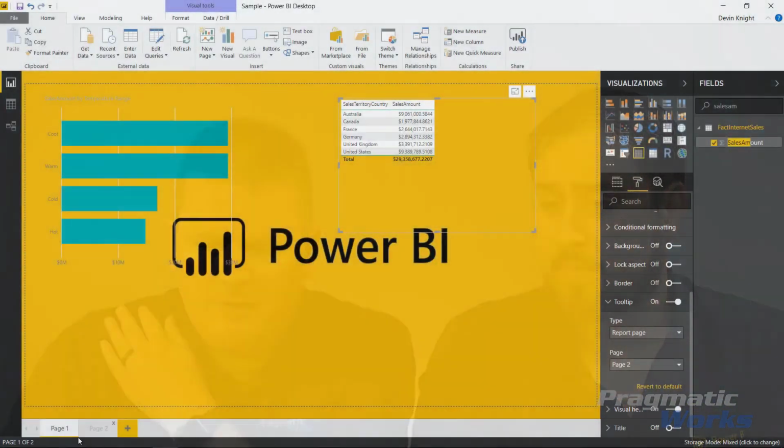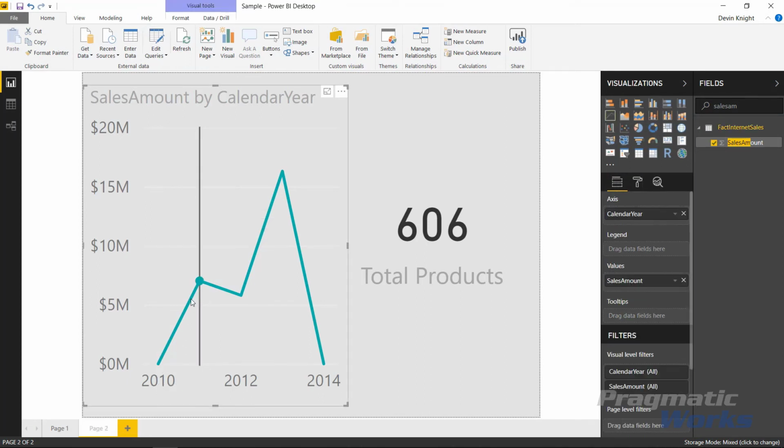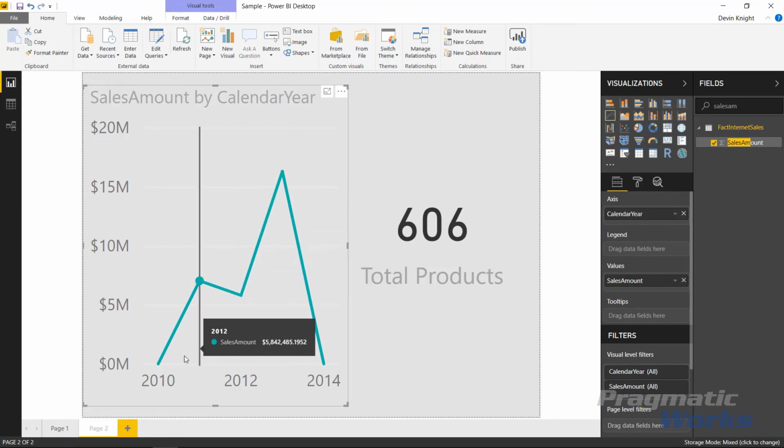So I'm going to go over to my page 2 where I actually have my line chart. I'm going to select this visual, and what I want to do is rather than have this nice smooth way of visualizing it, I want it to be more rigid, a stepped kind of thing. And in this case, I might not do that if I was actually building this.